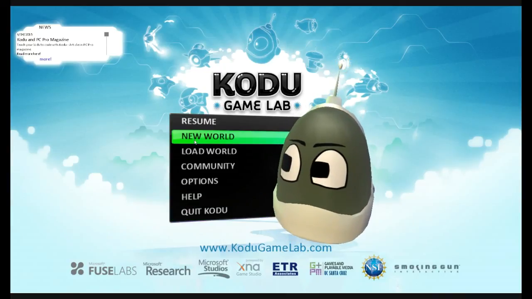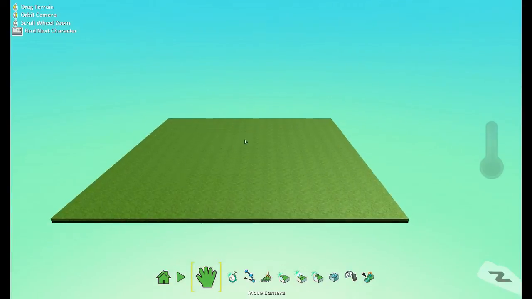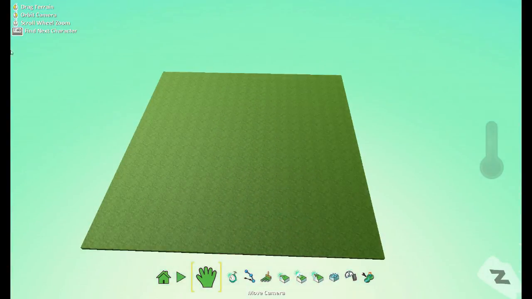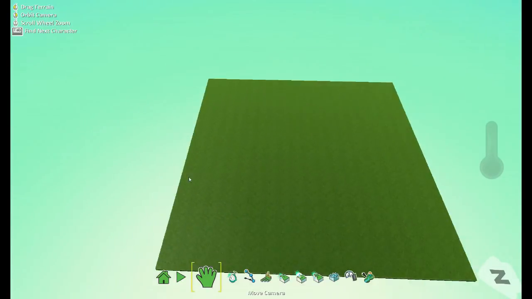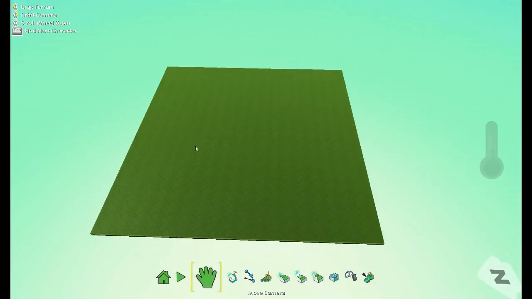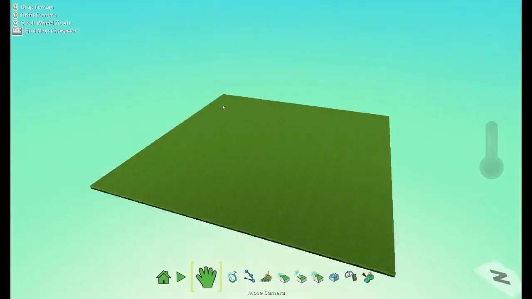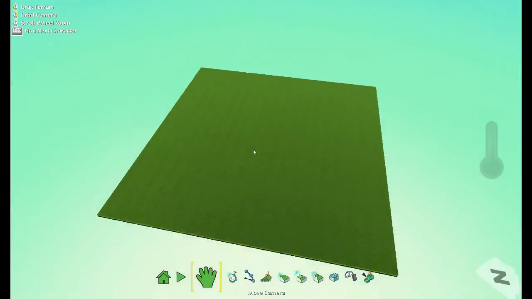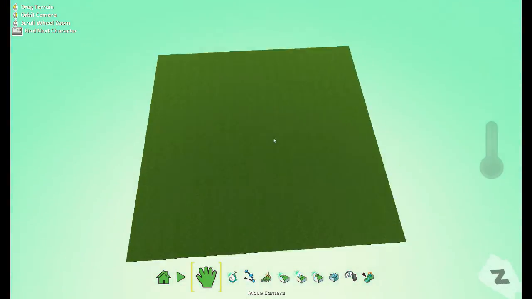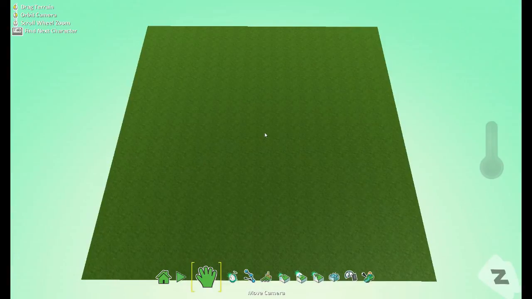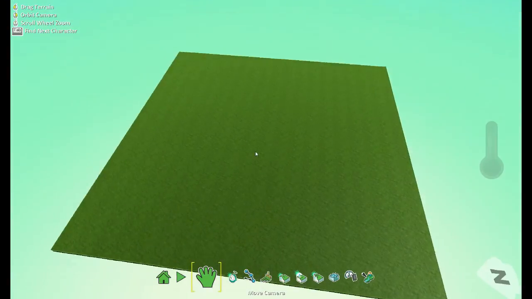When you click New World, you'll be greeted with this nice little green square here. As you can see up the very top left, it says Drag Terrain is left click. So you can basically move your camera around using the left click. Right click is to orbit, so you can right click and just move around like this. Scroll is to zoom in and out. And Tab is to find next character. I have no idea what that does, and it doesn't seem to do anything for me.